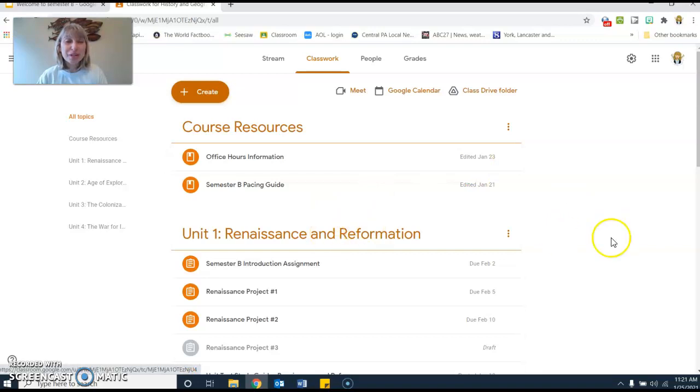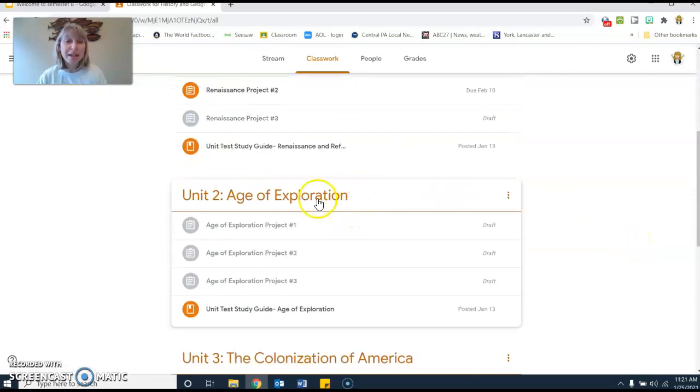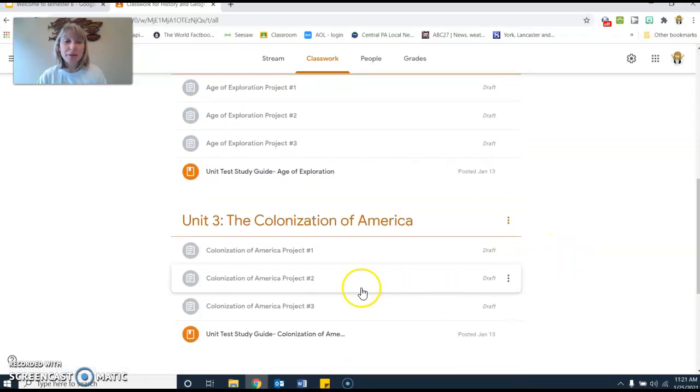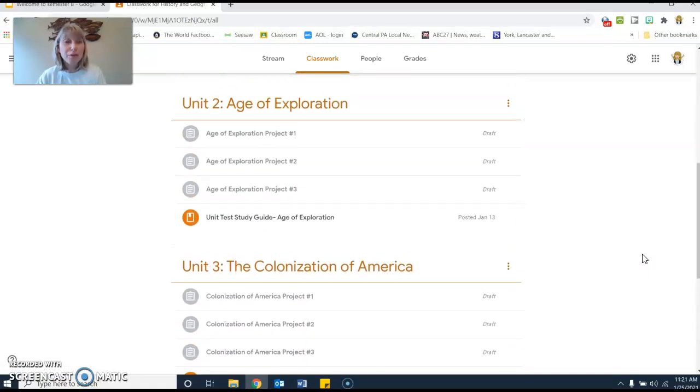So our first unit is on the Renaissance and the Reformation. And then the second unit is the Age of Exploration. Unit 3 is the colonization of America. And then the 4th unit is about the American Revolution. So those are our 4 units.